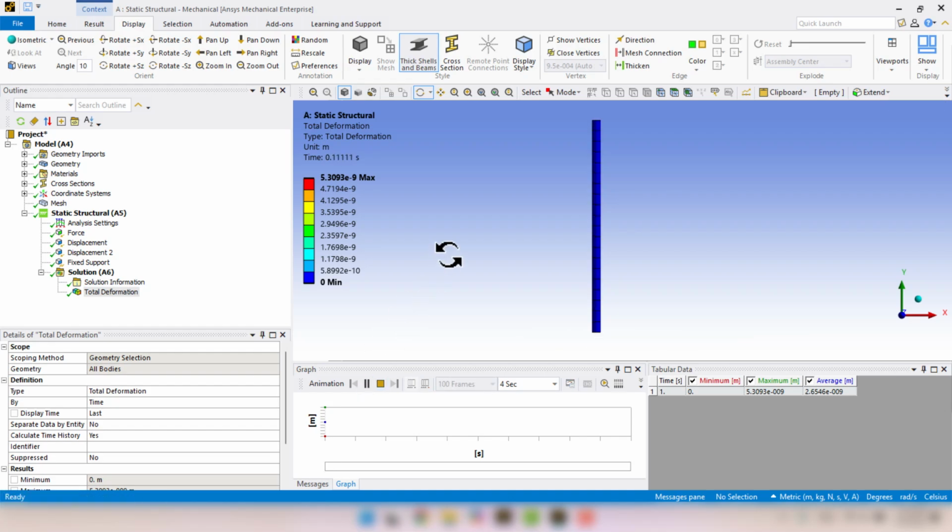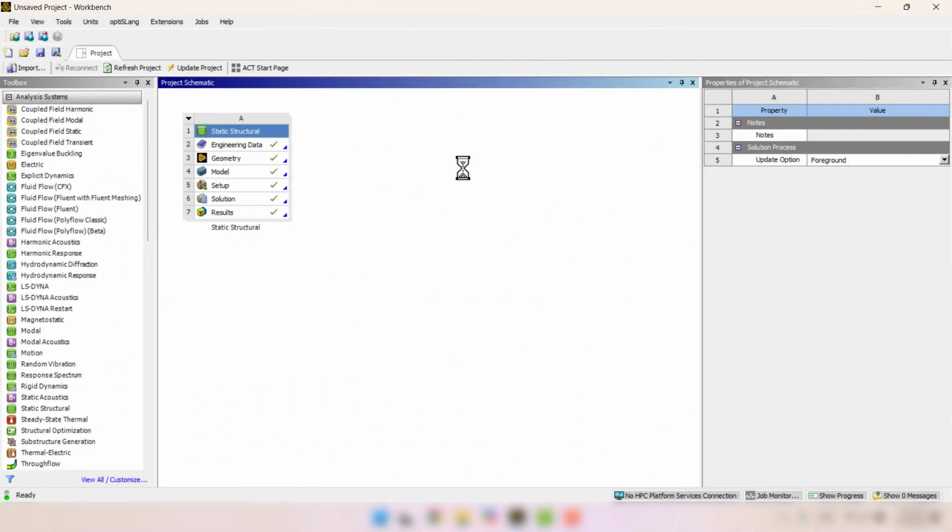Let's play the animation to observe the deformation behavior. As shown in the animation, the beam only compresses in the Y direction. This completes the first step of the buckling analysis. Now I close the ANSYS Mechanical window. Next, it's time to add the Eigenvalue Buckling analysis.